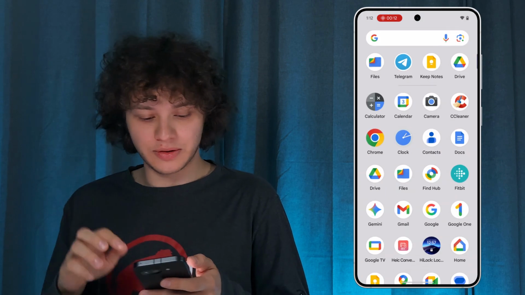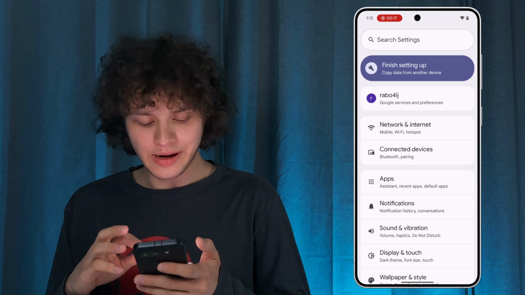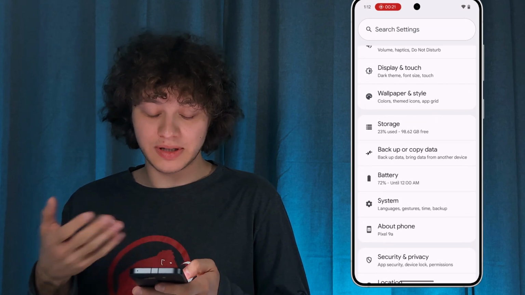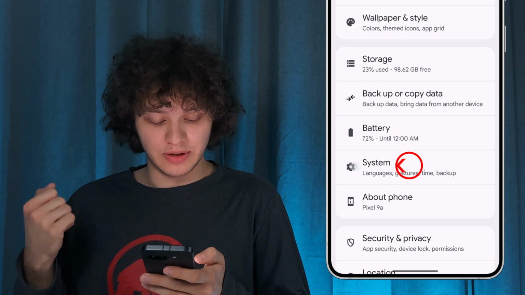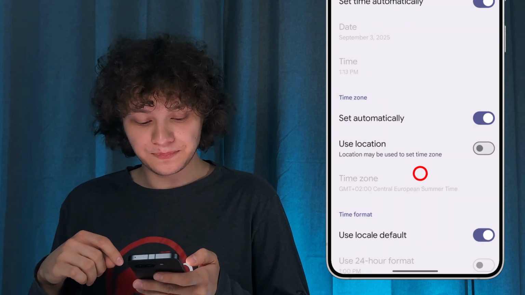So first of all, we are to open up our settings, of course. And there we are. After that, you're to scroll down to your general management or system on some phones. So let's open up our system tab. Here we gotta locate our date and time.